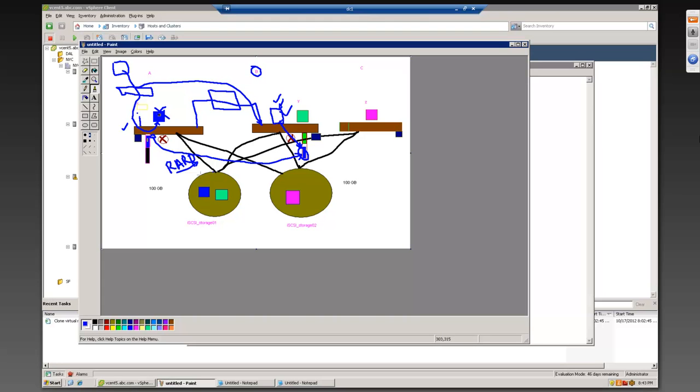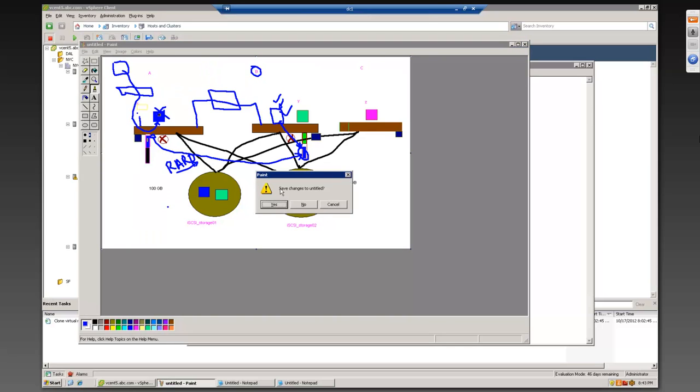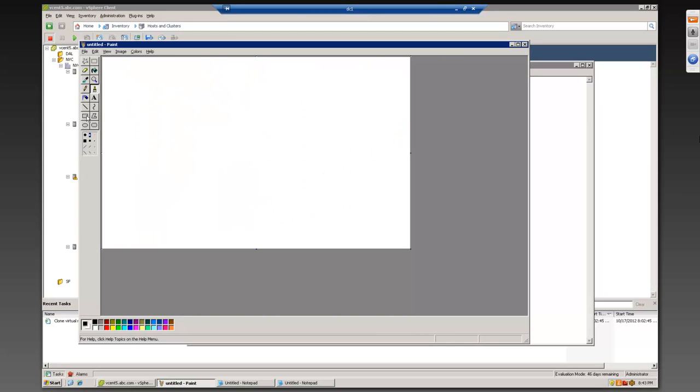I know you might not have understood it completely. I might have missed a lot of things, and unfortunately I screwed up this page. So let me try to draw this picture one more time and explain it quickly. I think that will be better.